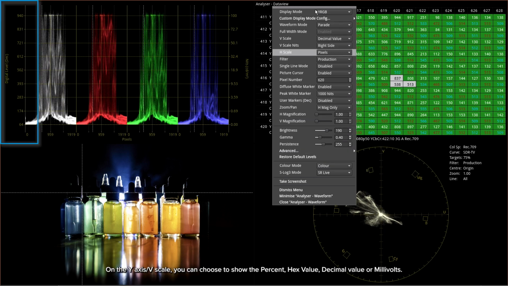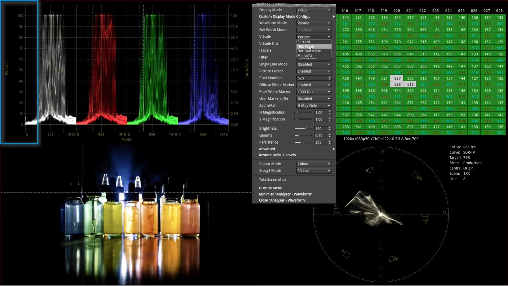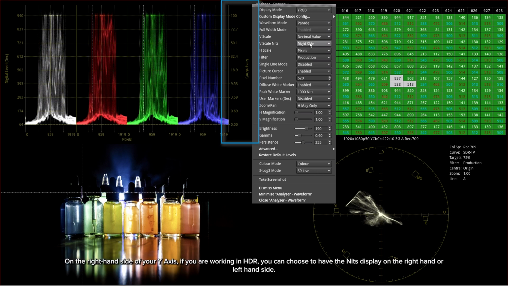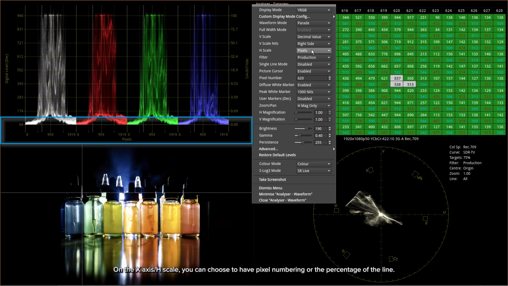On the y-axis, V-scale, you can choose to show the percent, hex value, decimal value, or millivolts. On the right-hand side of your y-axis, if you are working in HDR, you can choose to have the nits display on the right-hand or left-hand side. On the x-axis, H-scale, you can choose to have pixel numbering or percentage of the line.